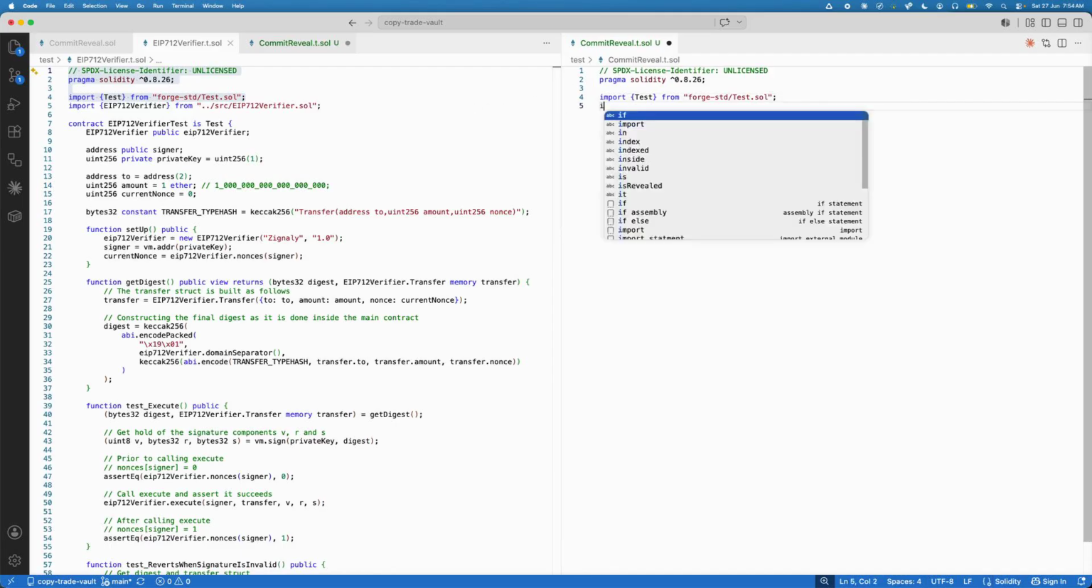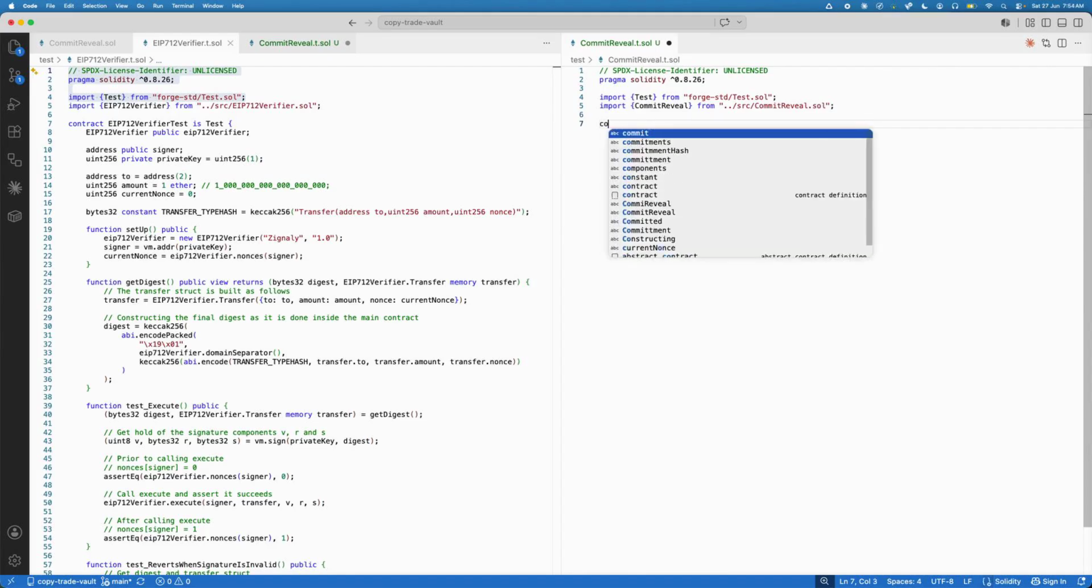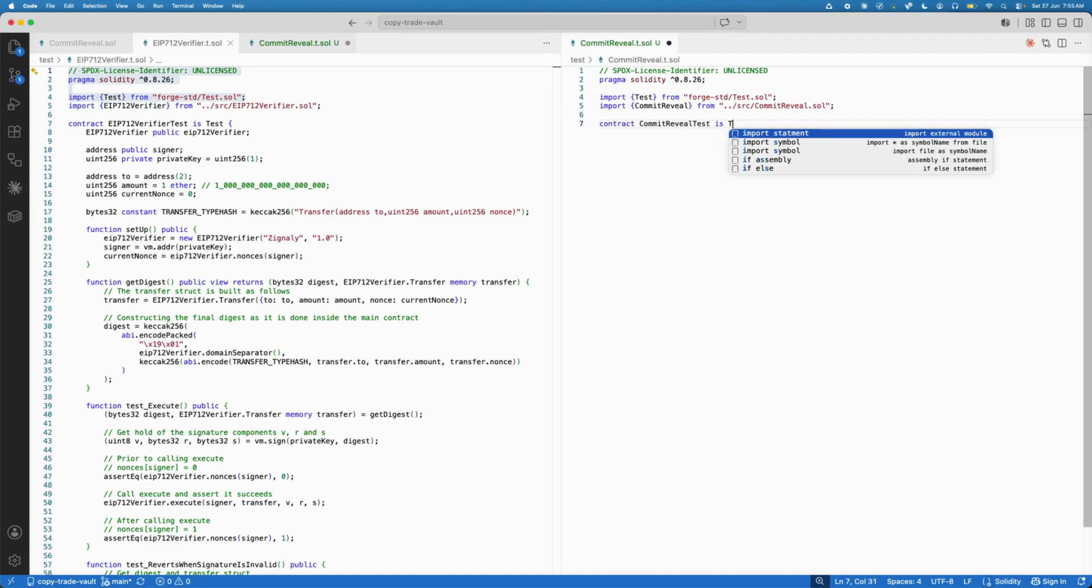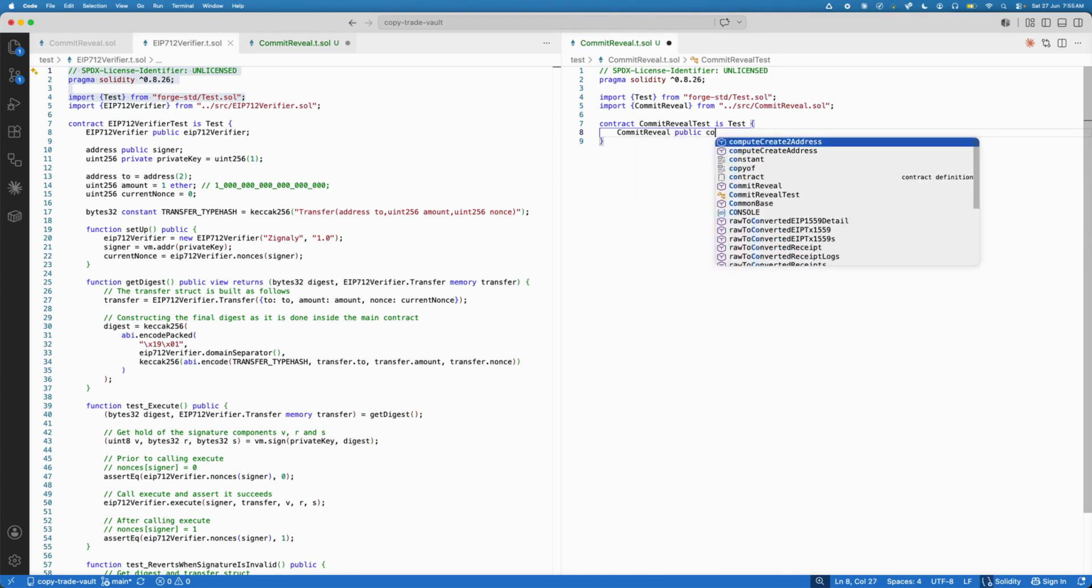And then here we will import our commit reveal contract, from ../src/CommitReveal.sol. Then this contract CommitRevealTest will inherit from Foundry's Test contract. At the top level, we are going to define the contract instance for CommitReveal.